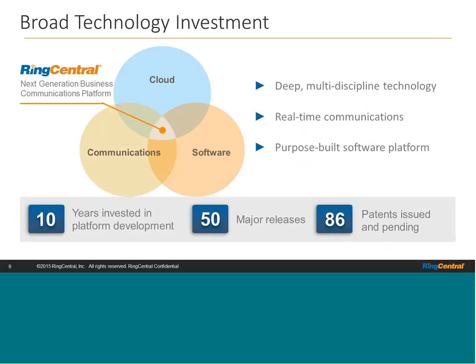When you look at the technology, there's a bunch of different partners in this space, and who you guys usually want to partner with is probably the companies that are making the biggest investment in their technology. So right now we invest around $20 million annually on building out our platform. Our platform is all hosted in-house by RingCentral, and it's all proprietary. There's 10 years invested in this platform. We've had over 50 major releases, and we have about 90 different patents issued and pending.